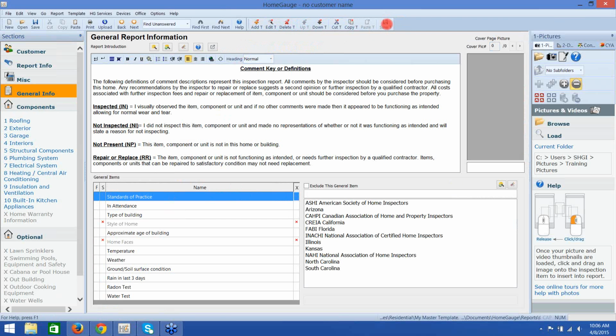So the next time I open this template, standards of practice is going to be excluded again. But if I wanted standards of practice to be included every time, I could make a template change, and we'll do that right now.